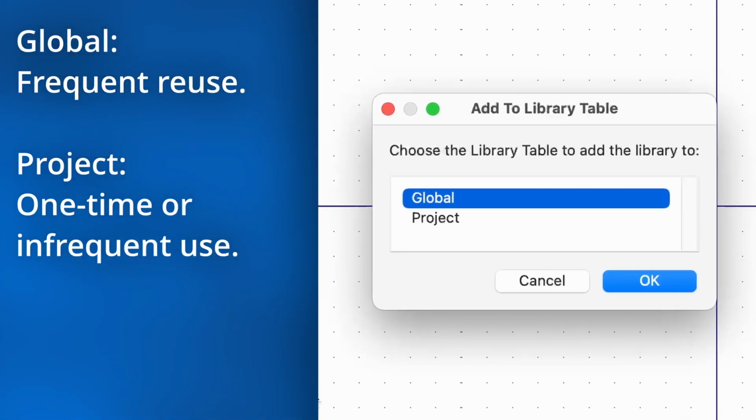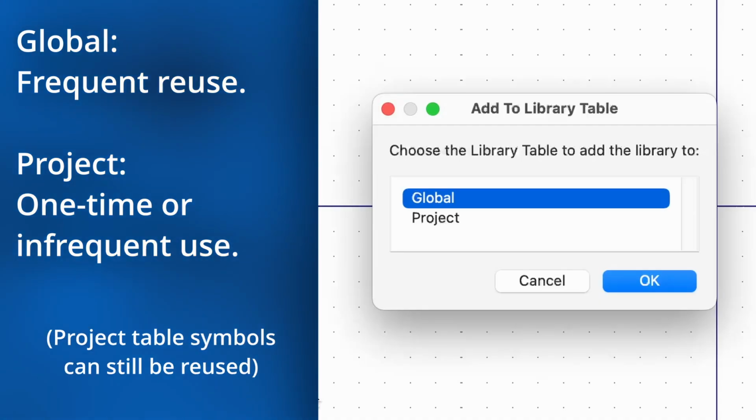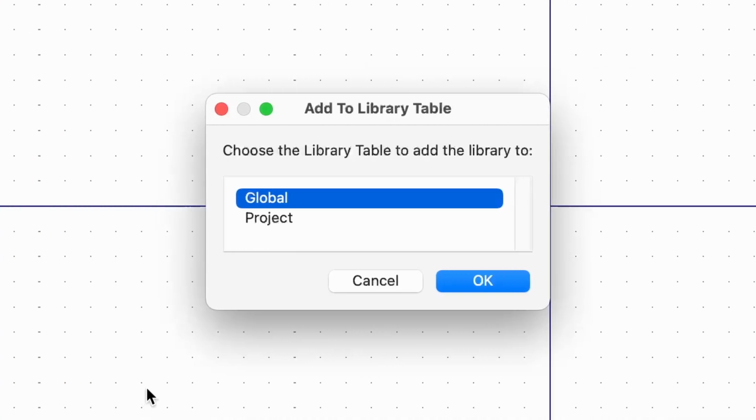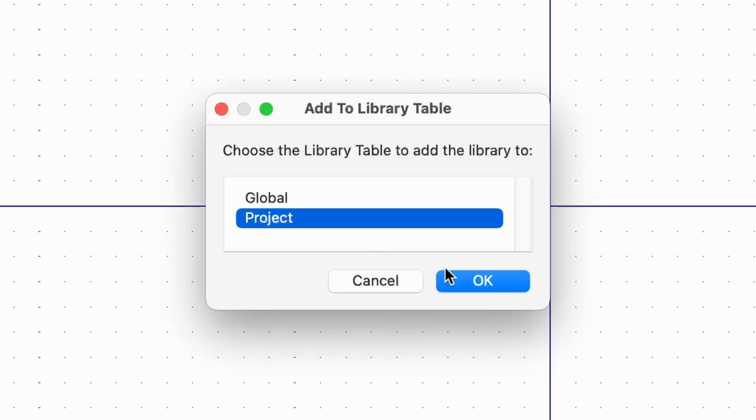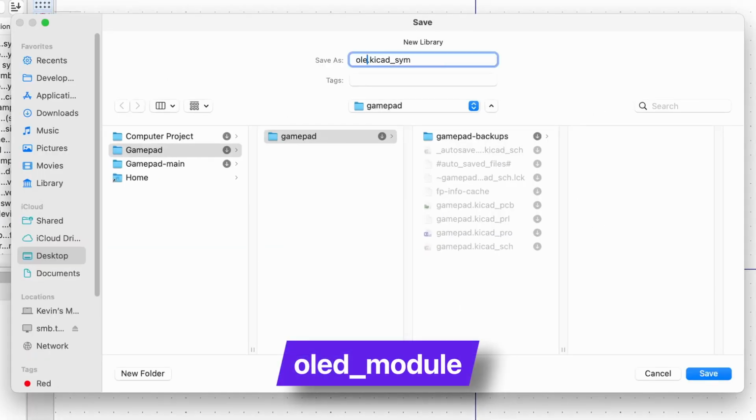Choose the global table if you plan to reuse this part in future projects down the line, or leave it as project to make the symbol library only exist for this project. But even if you make the part project local, you can still reuse it in other projects by copying the library folder manually to a different project. For now, let's choose the project table and make it local to this project. Name this library OLED_module.